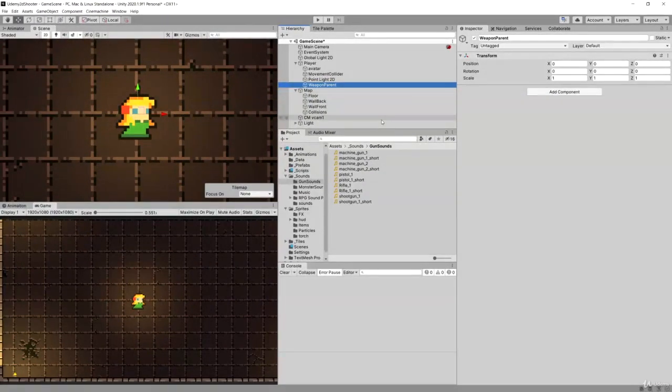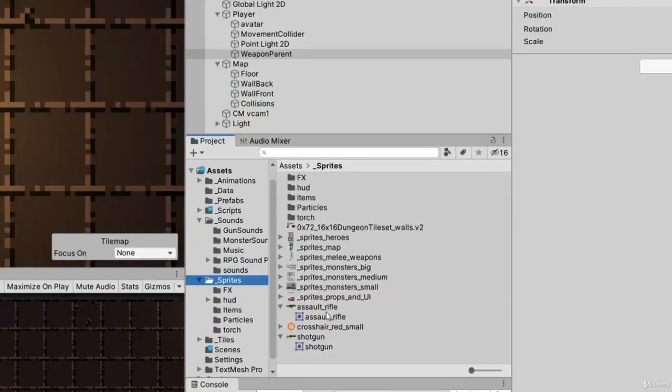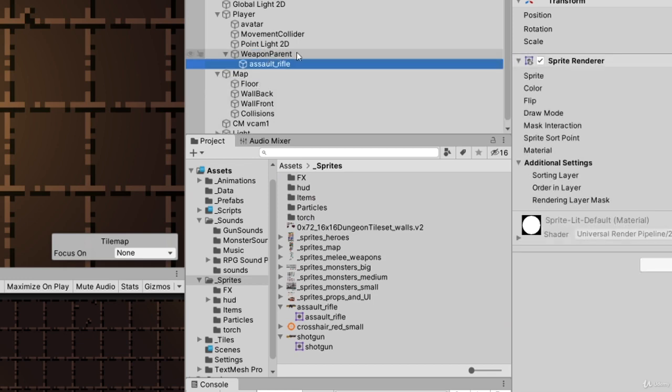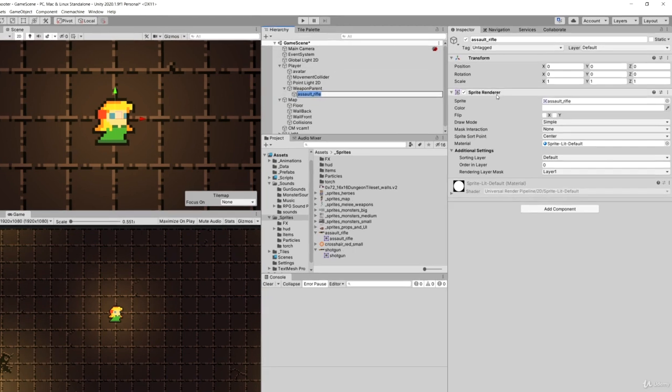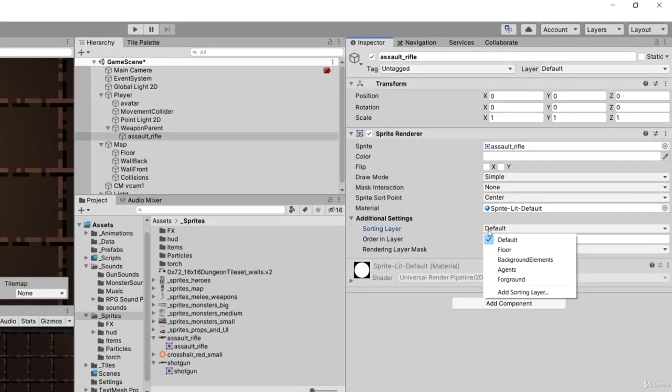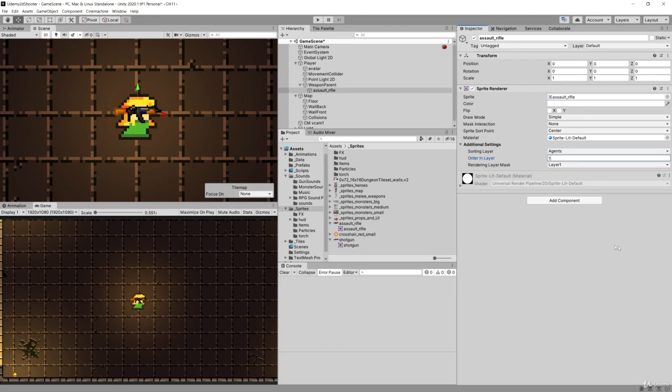Great. So now we are going to open the sprites folder from the project. Let's choose our assault rifle and let's drag the sprite to the weapon parent game object. Now as you can see, it is invisible, it is hidden behind the floor and the player. So choose the assault rifle from the hierarchy, the sprite renderer, and set the sorting layer to be agent and order to be 1. Great. Now we can see our weapon on top of our player.